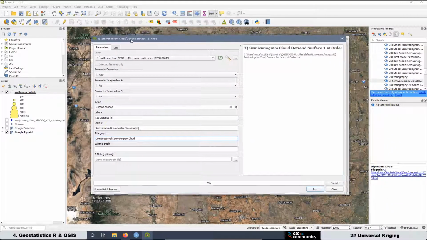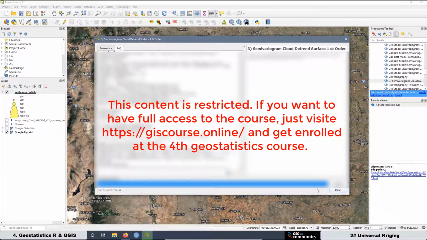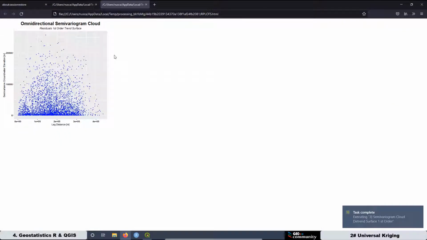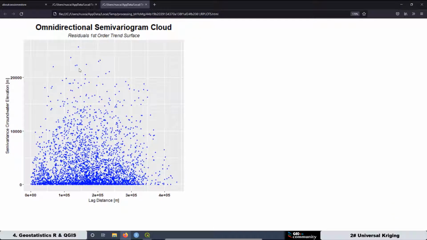But for the subtitle, what I'm going to add is residuals for first order trend surface. Now we can run this script and double click to open. Now, as you can see, we don't have any trend. That's what I was saying previously, right?